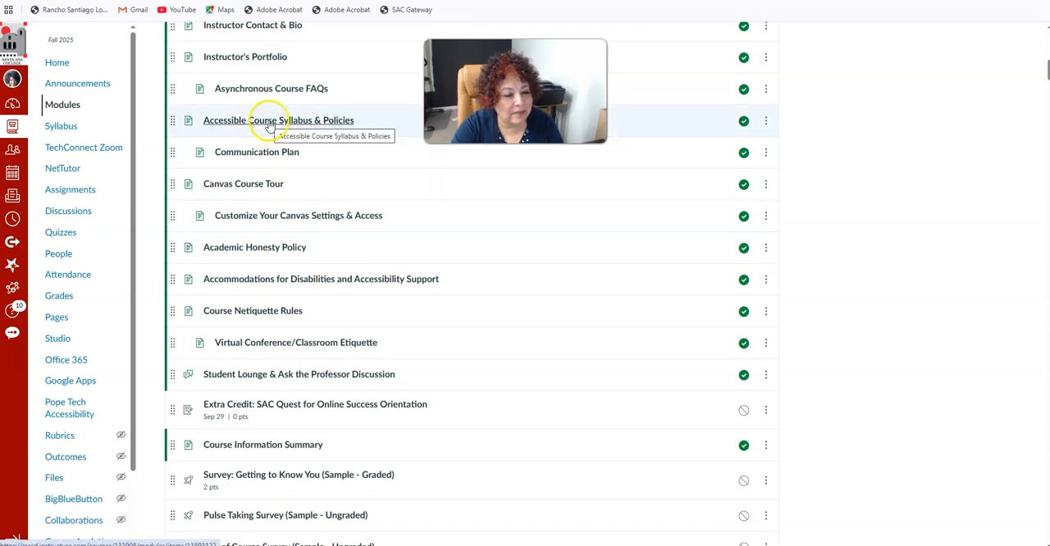Again, the accessible course syllabus is here. Your communication plan, how are we going to communicate? My first priority and my top choice is that you contact me here in inbox. This is how we communicate, especially because I have Canvas on my smartphone, so I can see your messages faster and respond to you instead of having to log into my email. And if for some reason you cannot inbox me, then send me an email to my SAC email. Please take a look at your Canvas settings and customize it.